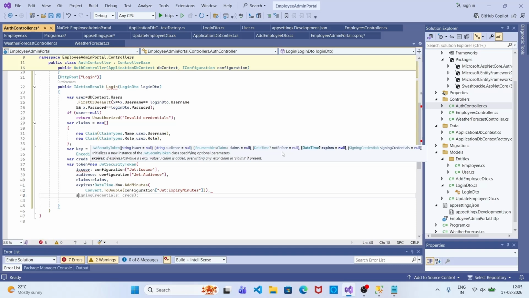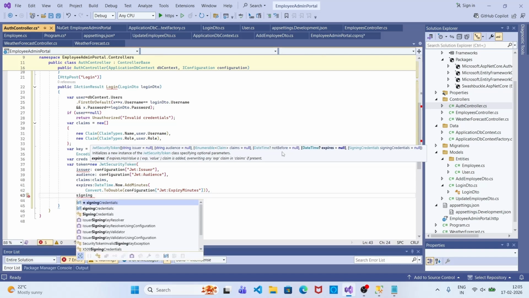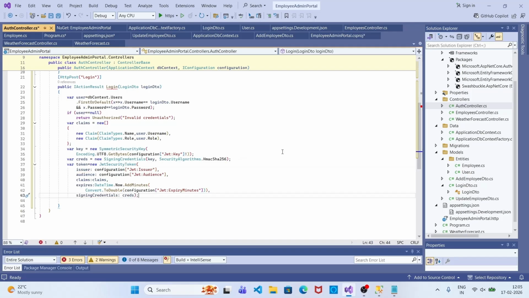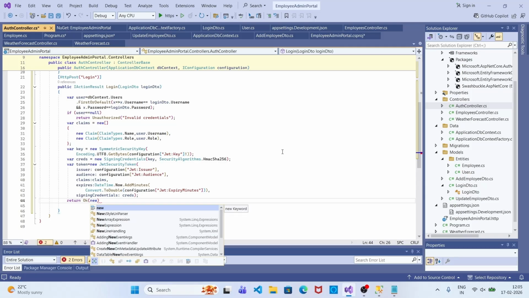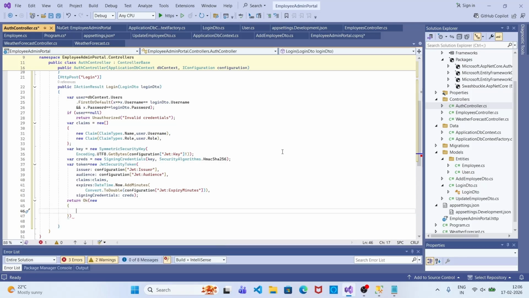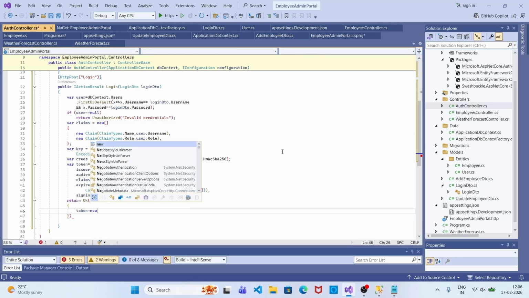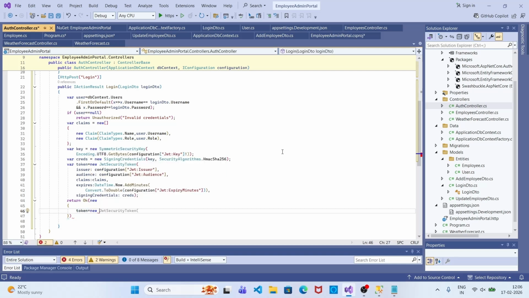This attaches the digital signature to the token. JwtSecurityTokenHandler converts the token object into string format. Then we return it to the client. When we return OK, the client stores this token and sends it in the authorization header as a bearer token. This is how our authentication controller works.